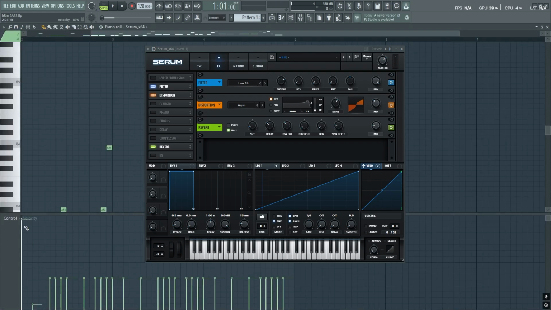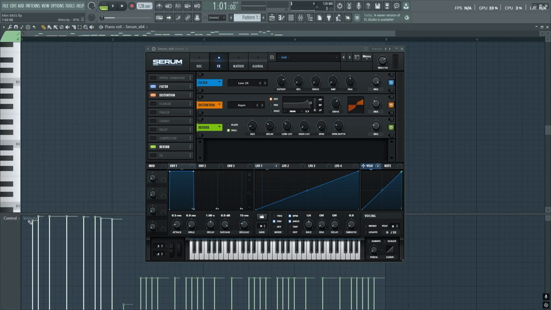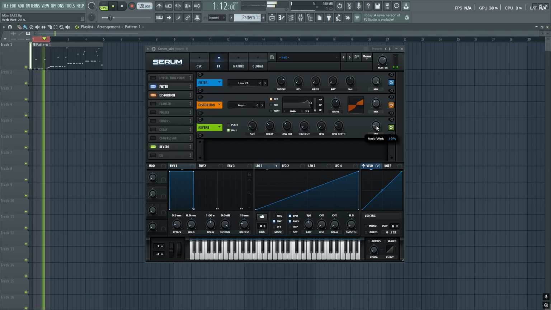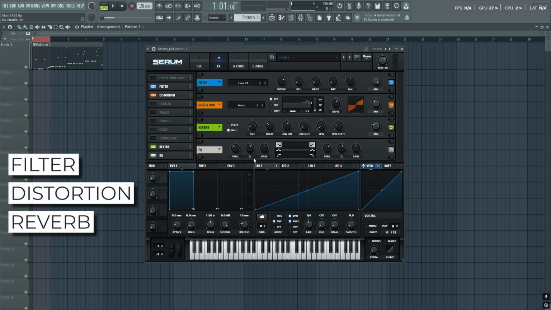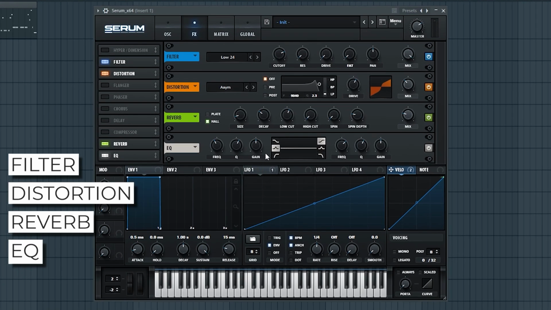Let me increase the velocity a bit so you can hear the reverb effect more clearly. Okay, it's added a nice room to our sound. For the equalizer, I'm adding a bell point around 350 Hz and boosting that section a bit to increase the frequency there. I'm also slightly increasing the high end.